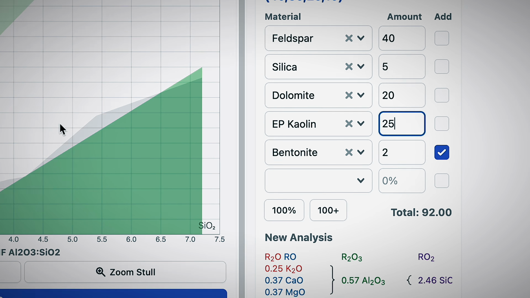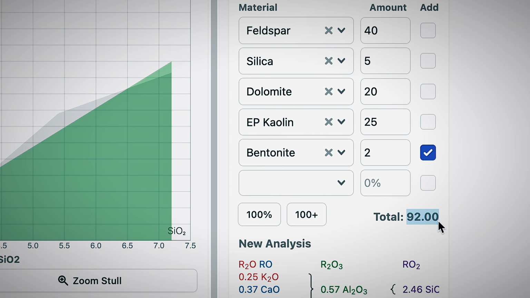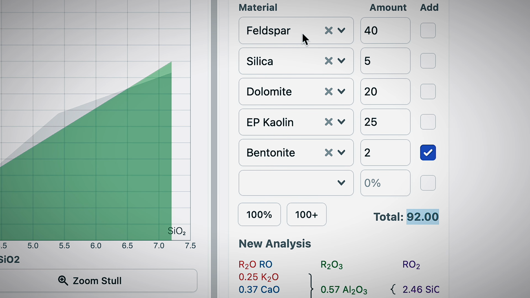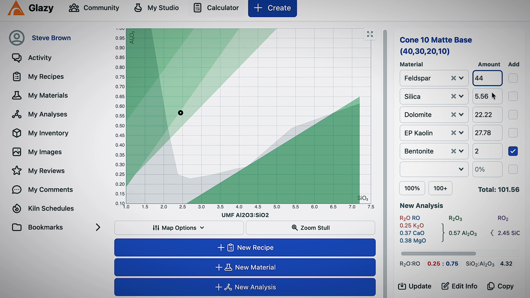So as mentioned in previous videos, the base always adds up to 100%, and then the additions are normally a small percentage based on the actual base glaze. So as you can see, this does not total 100%. If you hit the 100% at the bottom left, it forces all the ingredients to add up to 100%. And then as you can see, the bentonite is still an addition of 2% of that. Now as you can see, it's given me a couple of decimal points, so I'm just going to tidy this up and round it up or down.